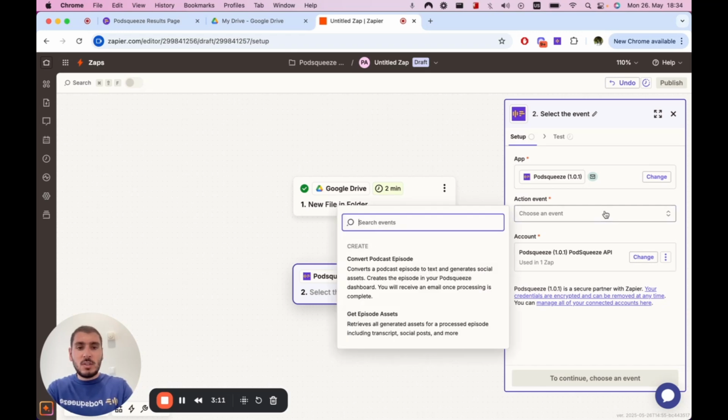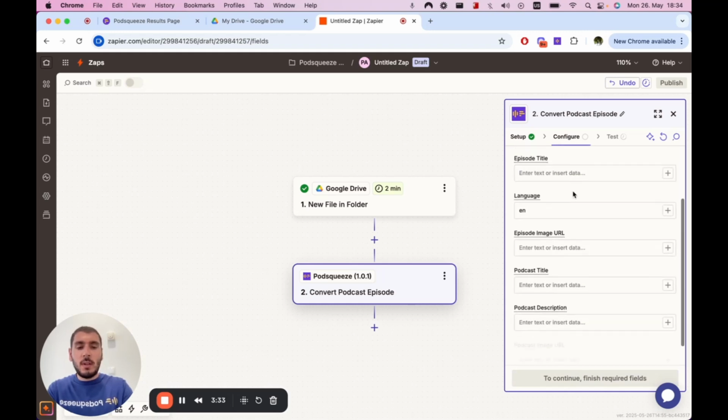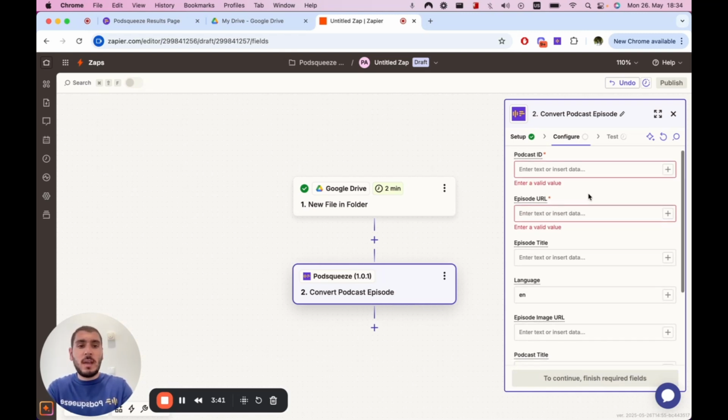Now we select the action. So we have two actions available at the moment. The first one is the one we're going to use, convert podcast episode. And then we have this one to get episode assets. So episodes that were already converted through Podsqueeze, you can get all the assets here. But let's select the convert podcast episode. Continue. And now here you have a lot of things you can actually fill in, but only two are actually mandatory. The other ones are optional.